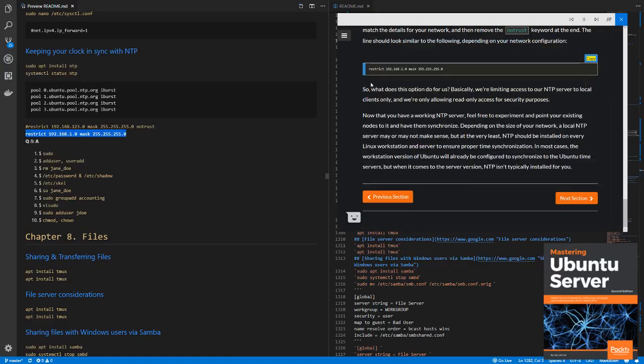Restrict 192. So, what does this option do for us? Basically, we're limiting access to our NTP server to local clients only, and we're only allowing read-only access for security purposes. Now that you have a working NTP server, feel free to experiment and point your existing nodes to it and have them synchronize.